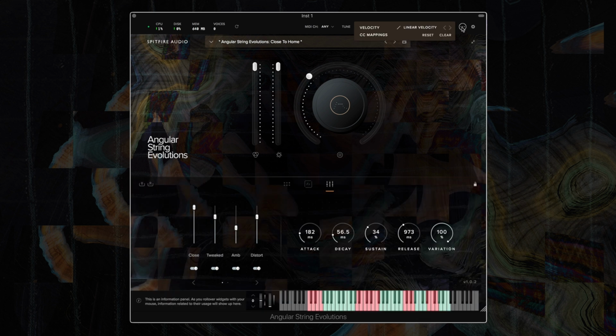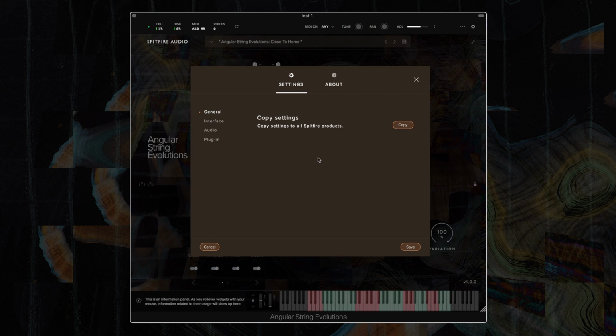We have some MIDI controls here, where we can adjust our velocity response, and also clear our CC mappings, or reset them to the defaults. And then we have our global settings. Clicking on this will open a window where we can adjust various settings. Under General Settings, we have the option to copy any changes that we make here over to all of our other Spitfire products, for instance Hans Zimmer Strings or Eric Whitacre Choir.